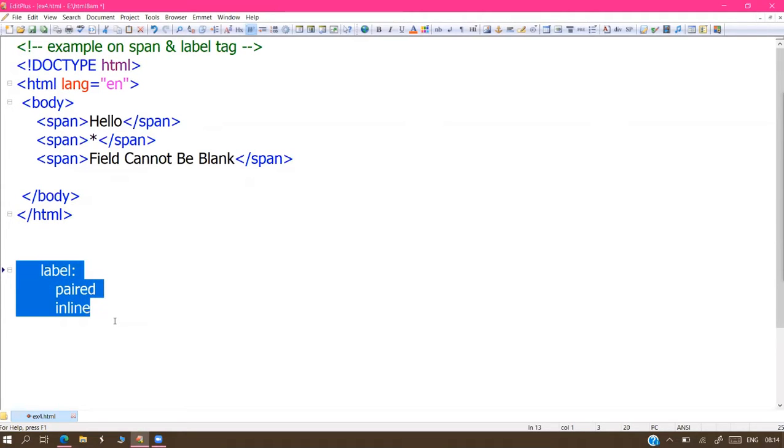The syntax comes like this: label followed by some text and label close. So this is the label tag.